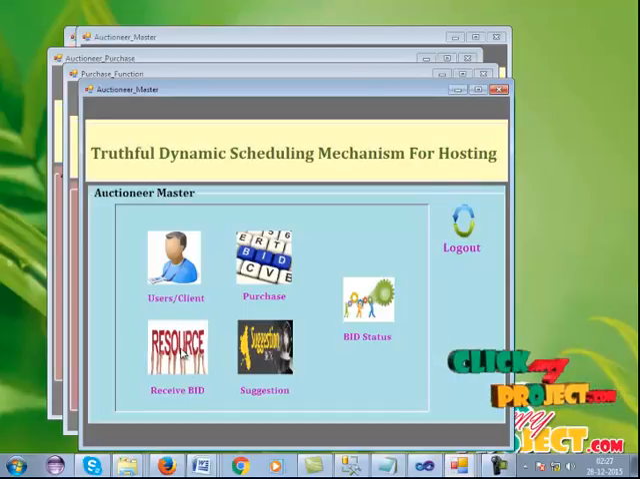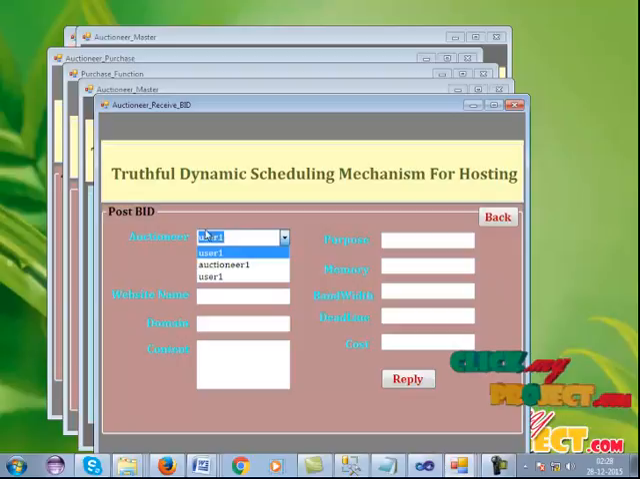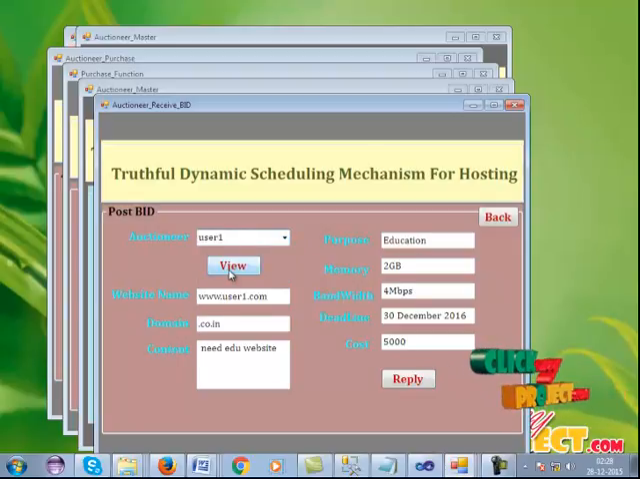After that, receiving BID: the list of users is available here. I select user1 and view and check the process. It has user1.com and code.in, for education purpose. The user's memory is 2 GB and the bandwidth is 4 Mbps. In the admin's suggestion, for education purpose only 1 GB is needed. It is enough for this website, and the cost is 3,000.